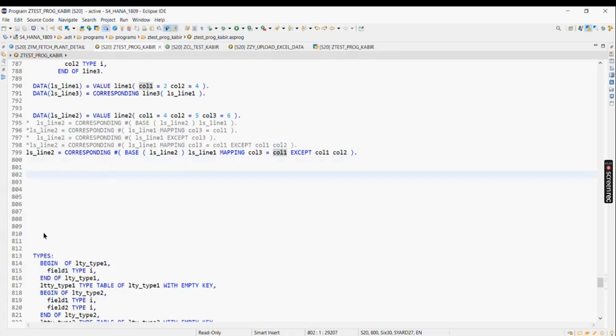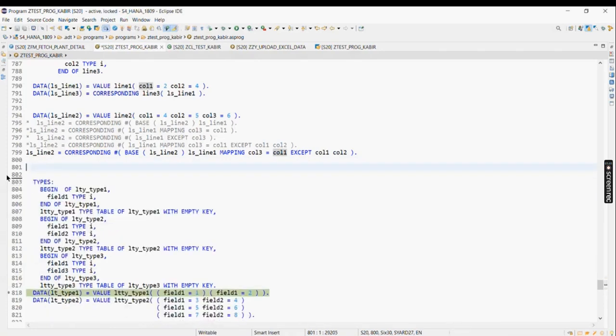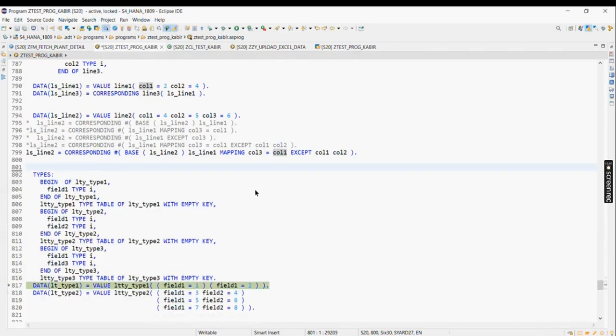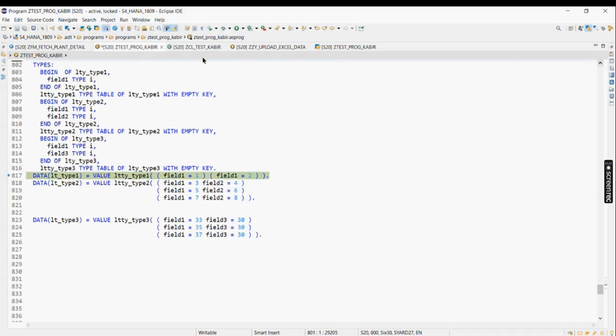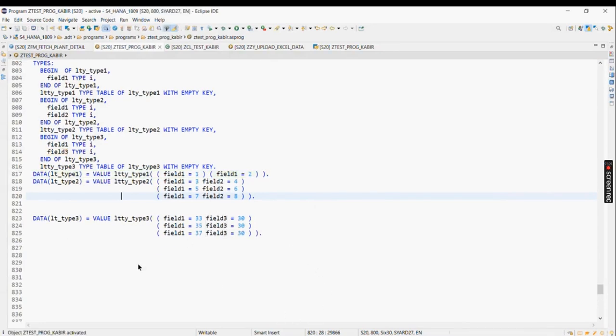Okay, so now on similar lines, let's do it for internal tables also. Just for saving time, I have done the declaration for that as well. I have created 3 table types on the basis of the line type which has a single component, the line type which has 2 components, and the line type which has 2 different components, field 1 and field 3. And this is the value which I have already passed to the same. So now let me first activate the code.